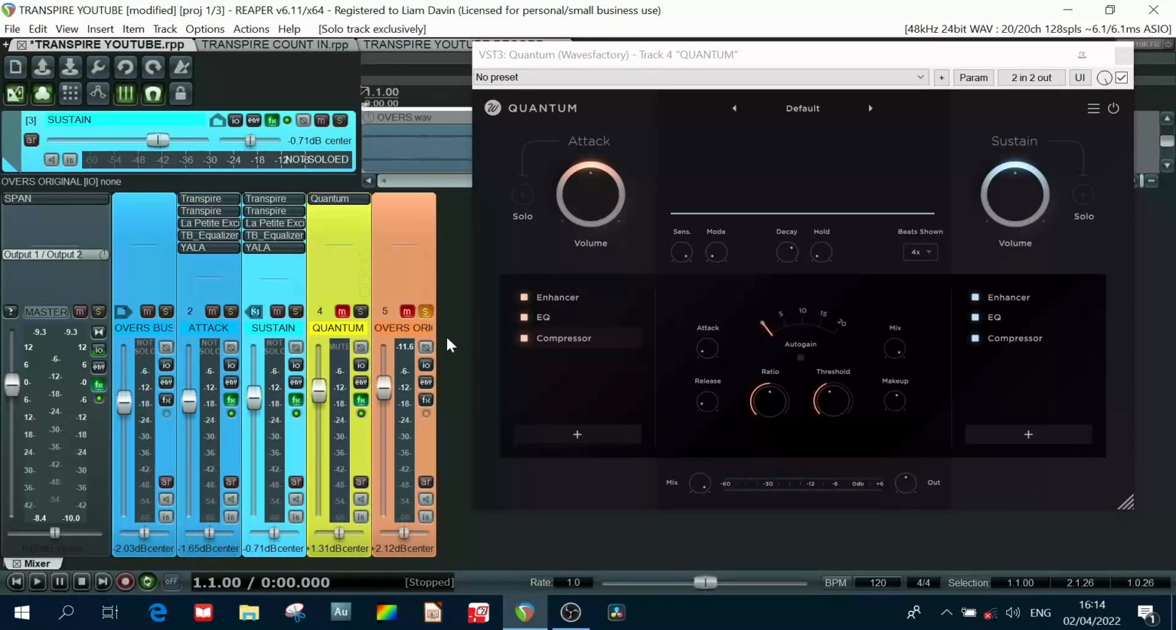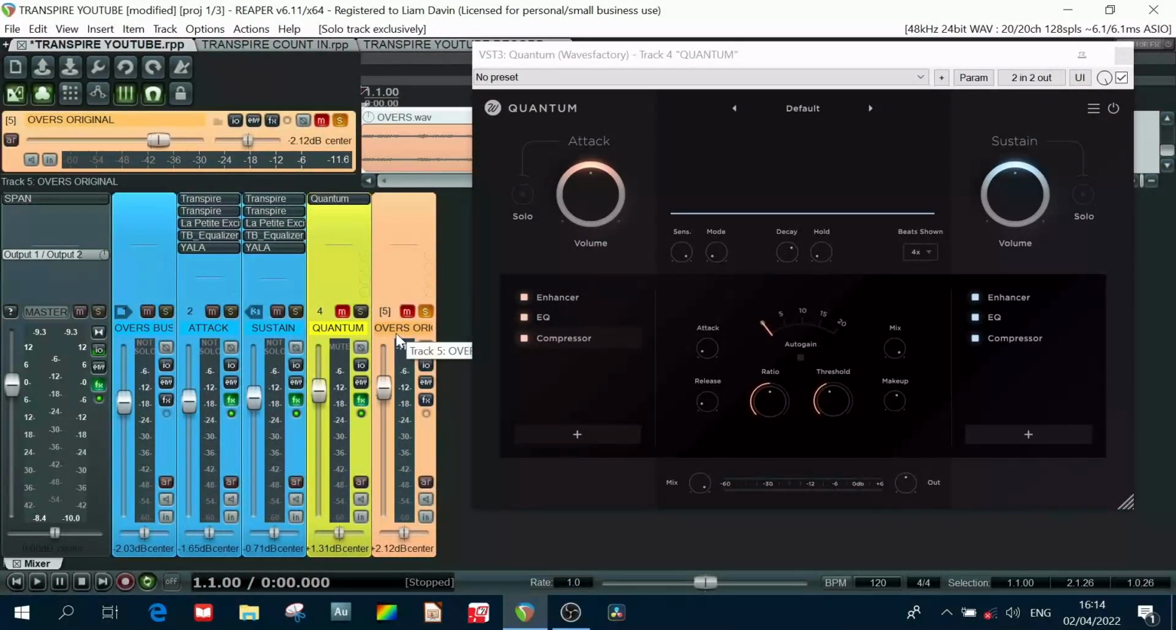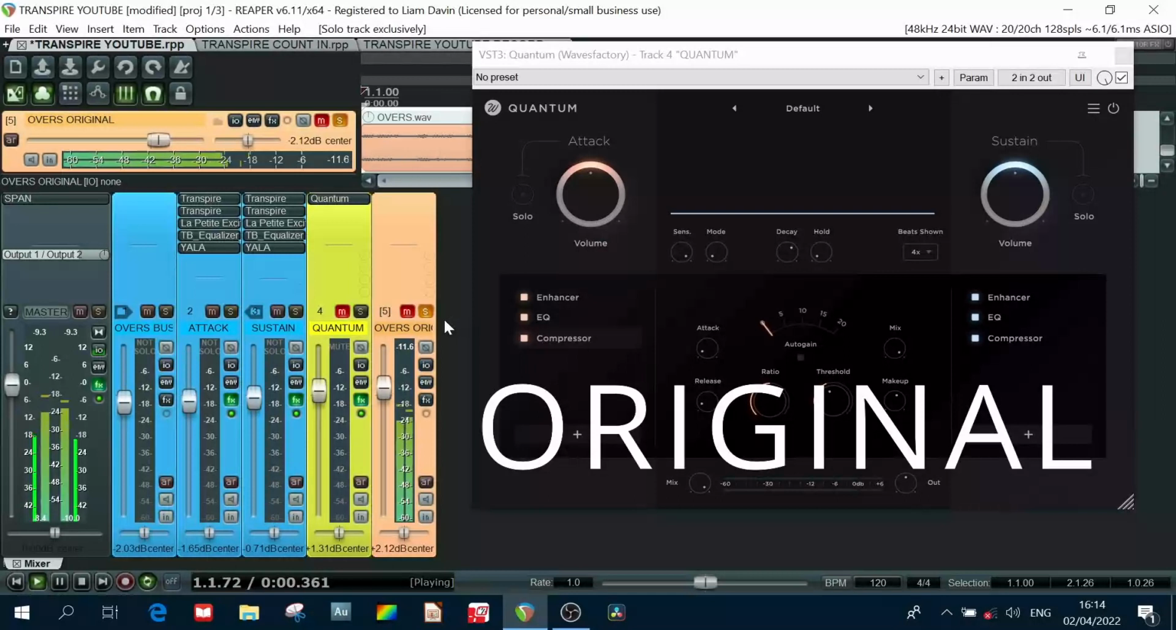So let's remind ourselves again of the differences. I'm going to play it again. I'm going to start with the original unaffected track, and then of course Quantum and the free plugins. Let's start with the original.